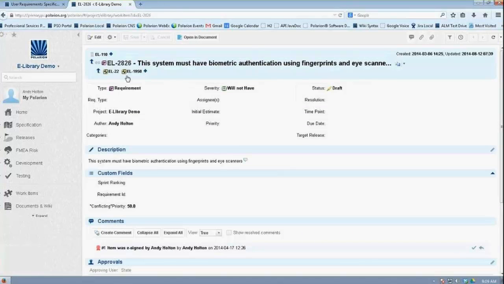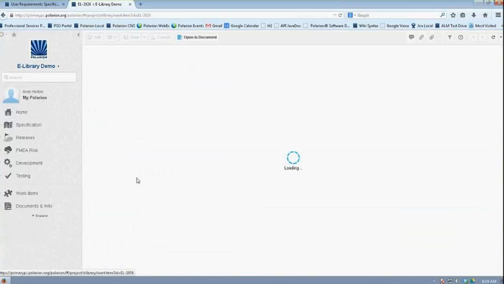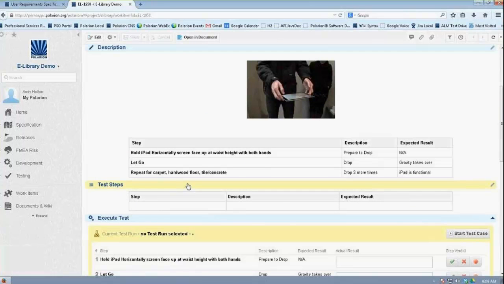So I can come up here to my requirement, and I can go down even to my other one, 1958 here, and I can see this is my manual test case.